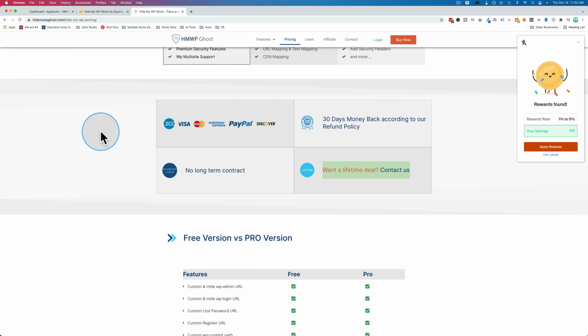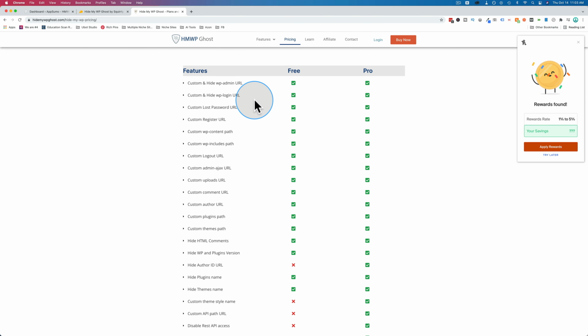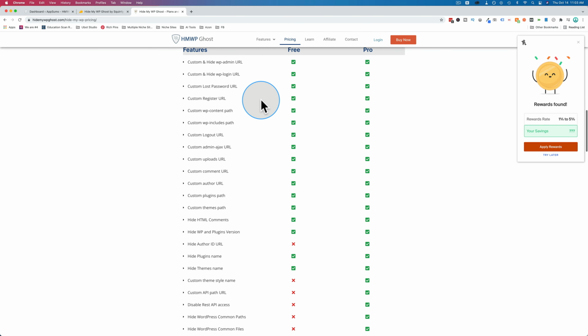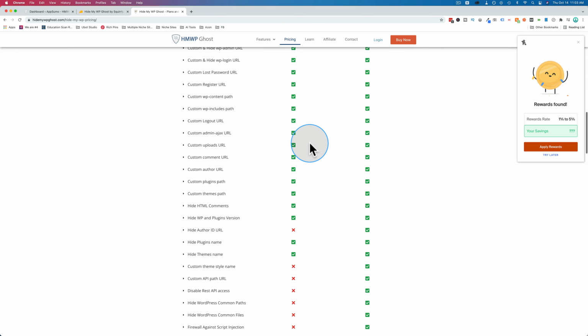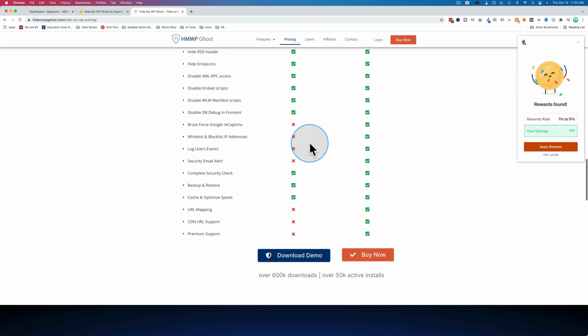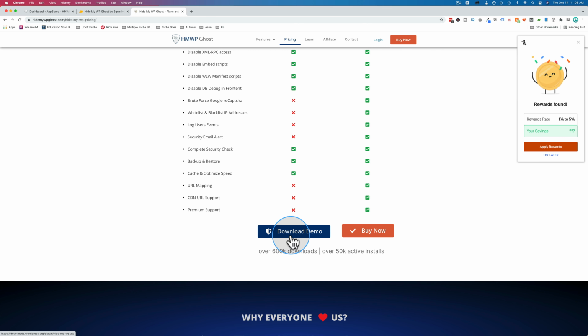There's also a free version of the plugin. You can see a feature list right down here. We're going to go through a lot of these features in this video, and it compares the free to the pro. If you want the free plugin, you can just download it here or get it from the WordPress repository.